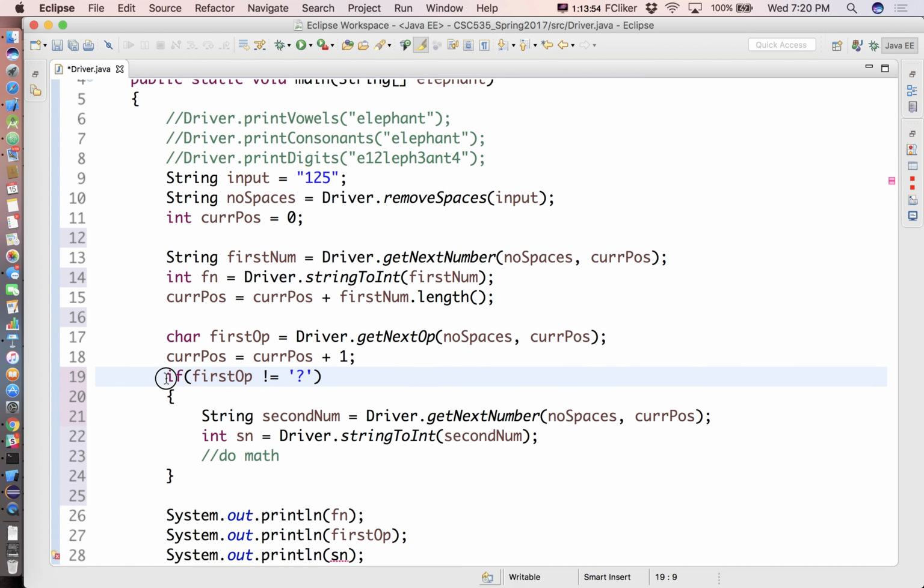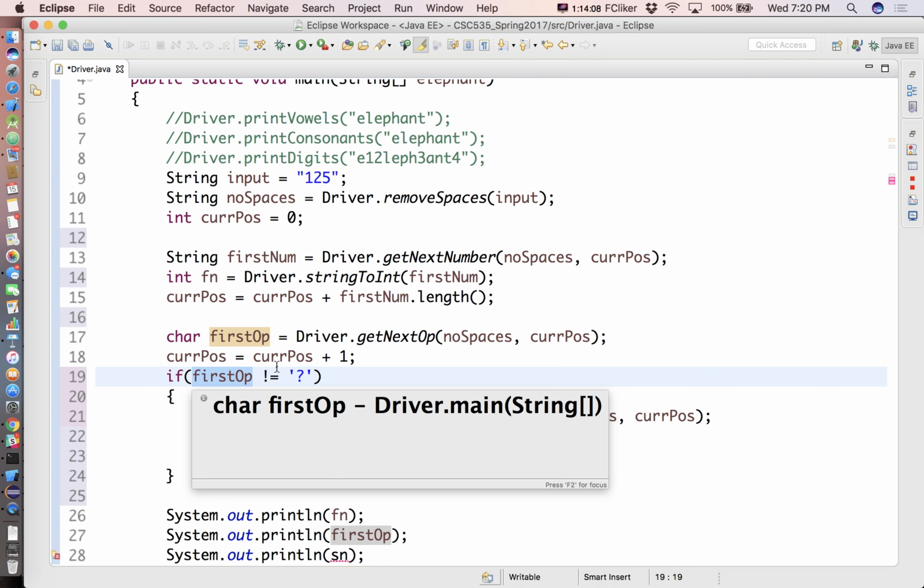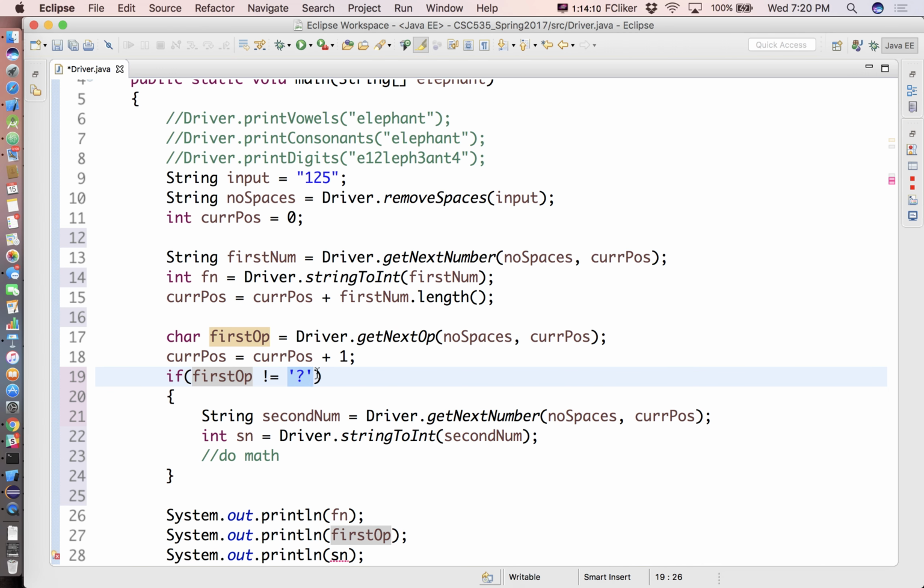Then I'm going to ask a question. Now this question is going to end up being, we're going to end up putting this in a loop soon. Okay? But for right now, we'll just make it work for 2 steps. As long as I found an op, that is, whatever first op is equal to is something other than the question mark. That means I got a real op. Then I'll go ahead and grab my second number. And then I want to do some math.